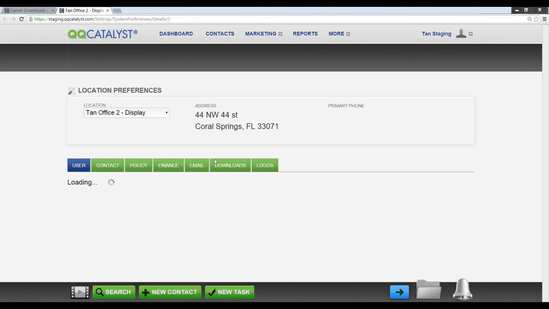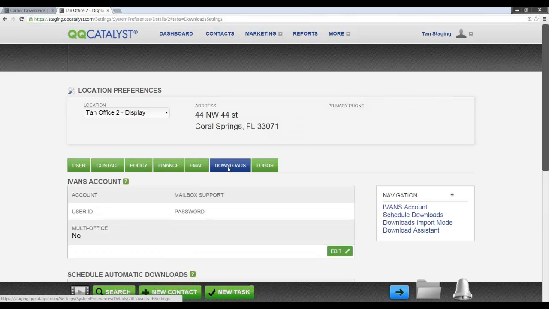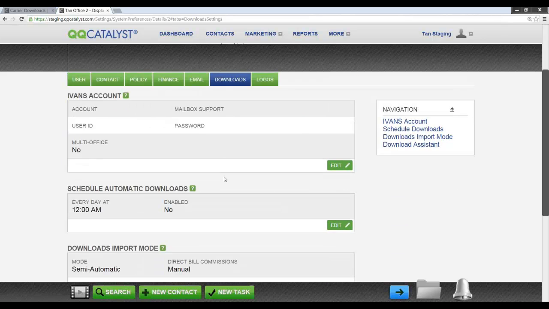In location preferences, it's going to be in the Downloads tab. Now, by the way, for those of you who want to process direct bill commission downloads, you need 2 permissions to access it. You do need to have downloads permissions to access the download sections, and you need the Reconcile Agency Commission permission because you have to be able to view agencies' commissions and reconcile them, okay?